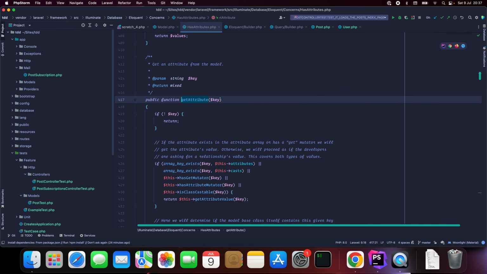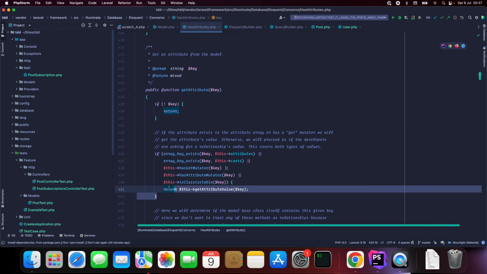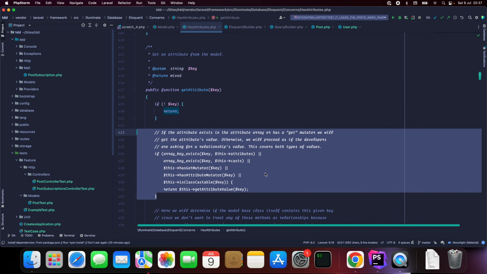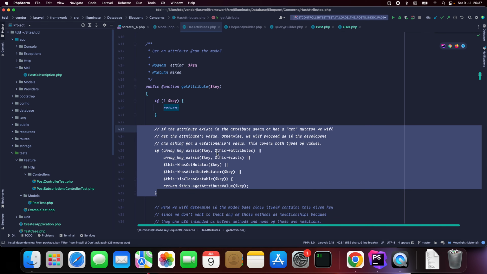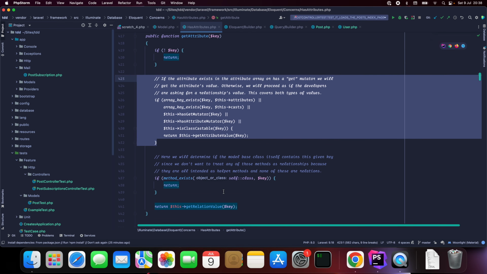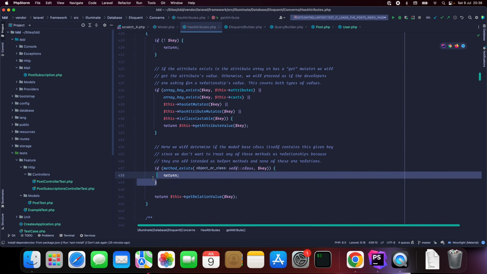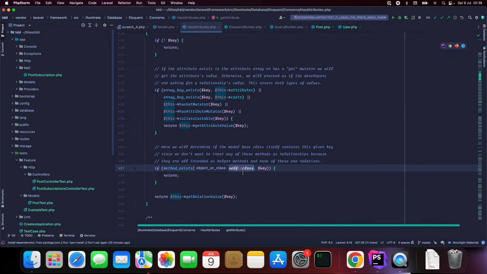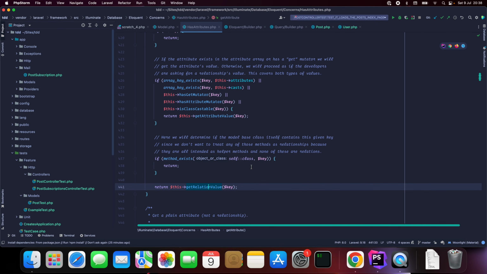Okay, so we have an attribute to get, which is the key, and let's see what it does. The first block of code checks for attribute mutators and casts. We're not going to touch on those now, but if you've ever used Laravel, you've probably used those as well, especially with dates. Then we have a block to make sure that the base class, notice that it used self::class instead of static::class here, has the method. In this case, we don't want to do anything. And then it gets the relation value.